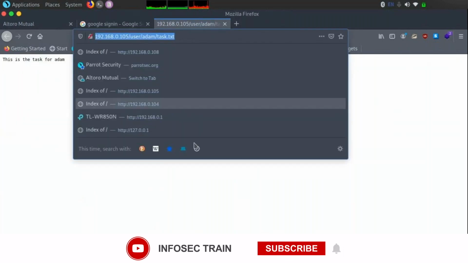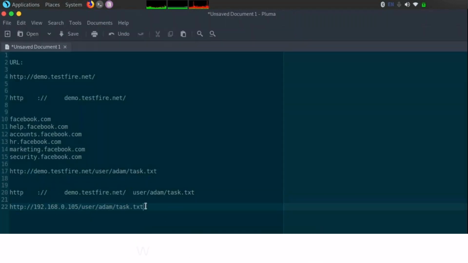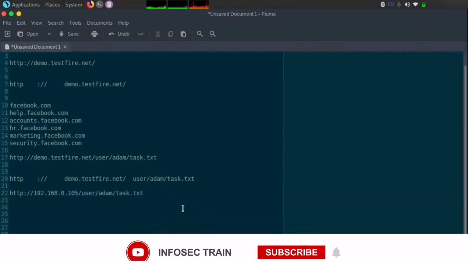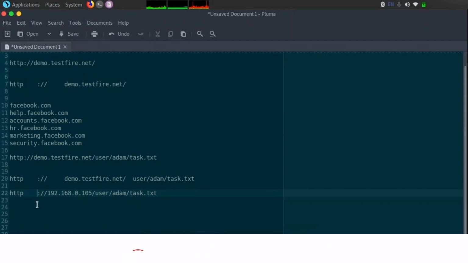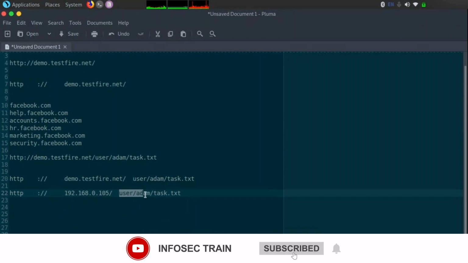Here I'm copying this URL and putting it here. See, this is the URL of the task file of the Adam user. The same: the first thing is the protocol and the next one is the host name. Here there is no host name; we are using an IP address. And after the host name, what is present?